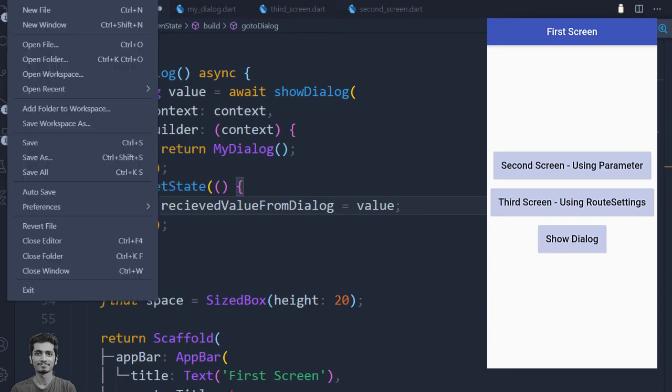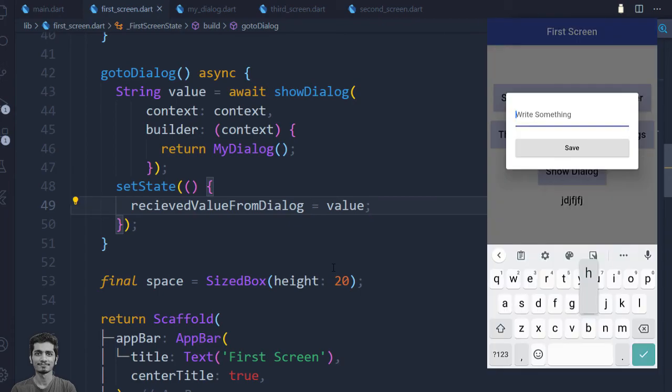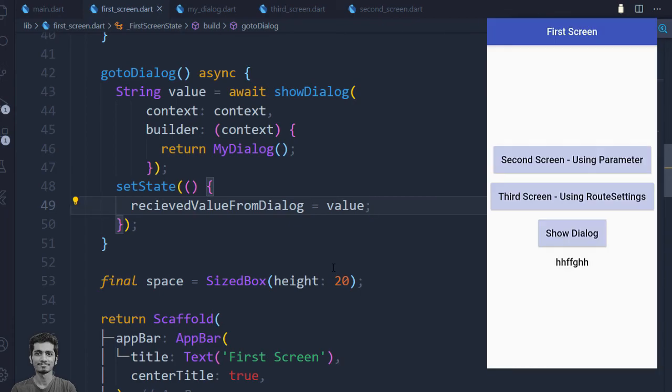Save all the files. And you can see the value that we have passed from this dialog is displayed on the screen because we have just rebuilt this widget. So now let's try to pass another value. Press the save button and that value is displaying on the screen.